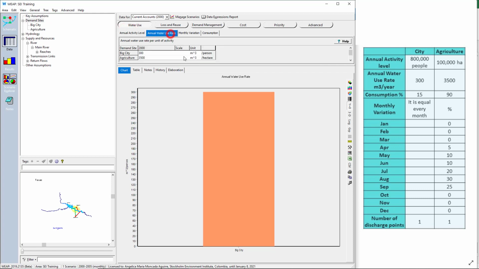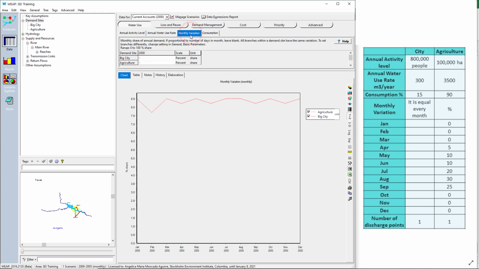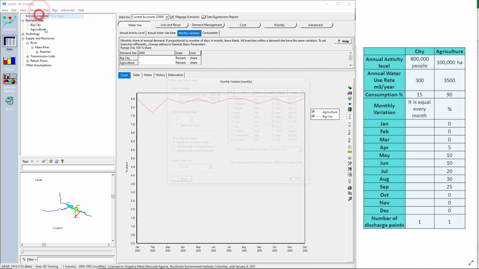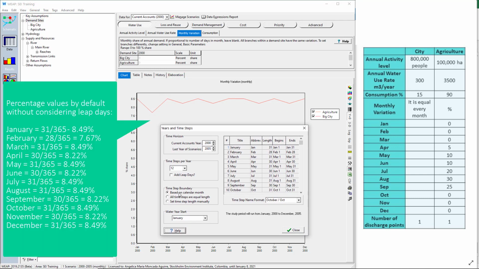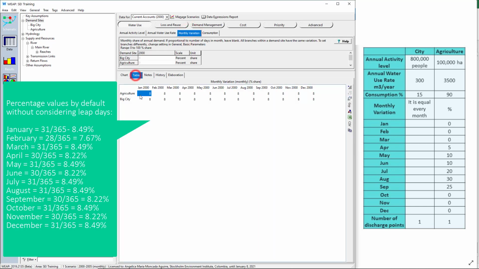We keep moving forward with the monthly variation. The demand sides have this monthly variation by default. This behavior depends on the time step boundary, which we set on the years and time steps window. Because this is a monthly model and we select based on calendar month, each month has assigned a monthly percentage based on how many days a month has. For example, January has 31 days. 31 divided by 365 days equals 8.49%. It will be the same for each month.